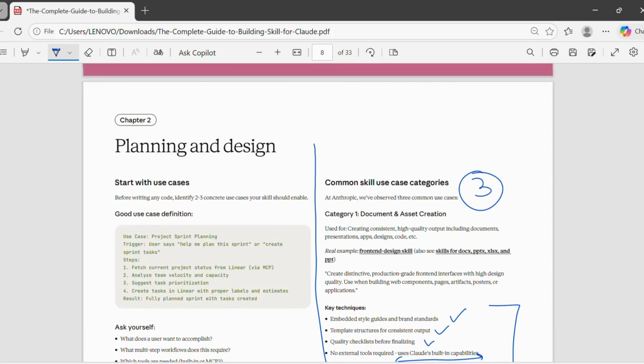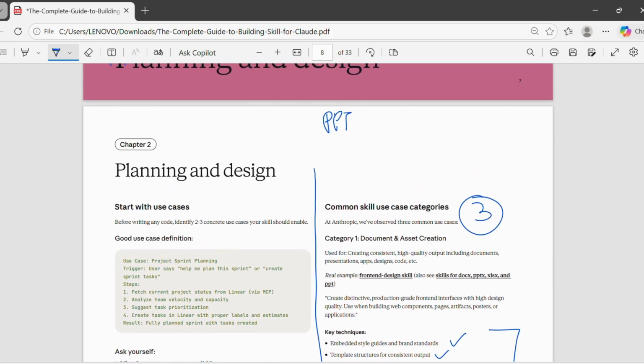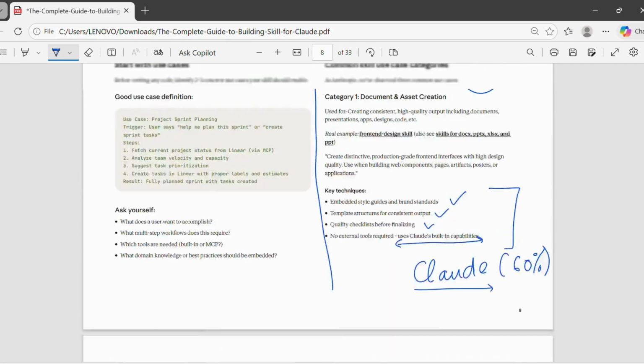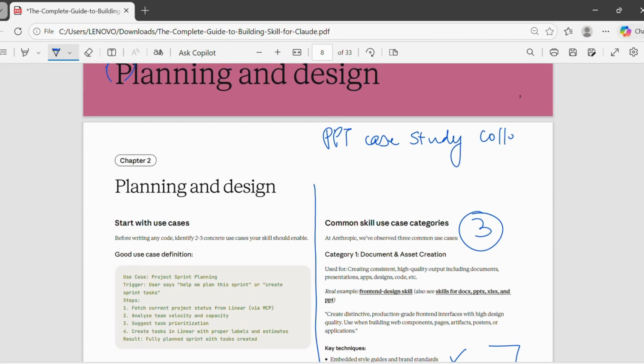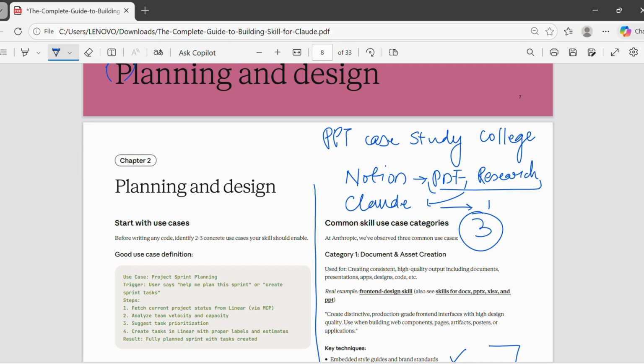For example, let's say that I have to build a PPT for a case study for my college. Now I can use Notion and upload all my PDFs, and Notion does all the research. Now what Notion cannot do is build a good PPT, but what Claude could do is take all this and then give me an output called PPTX.